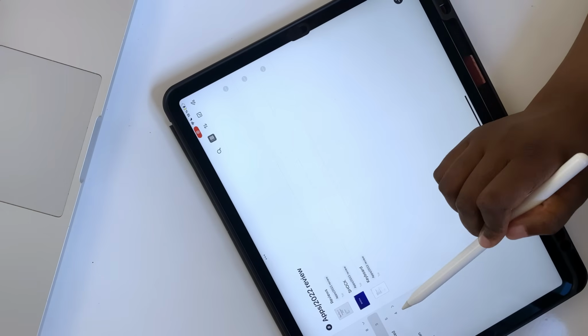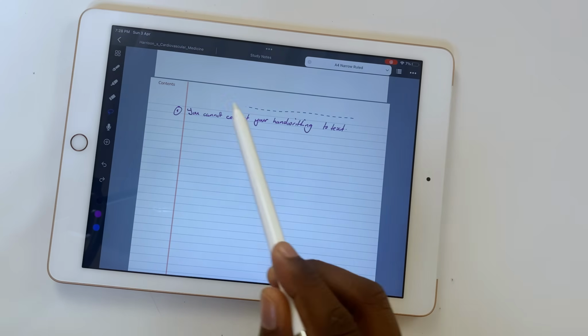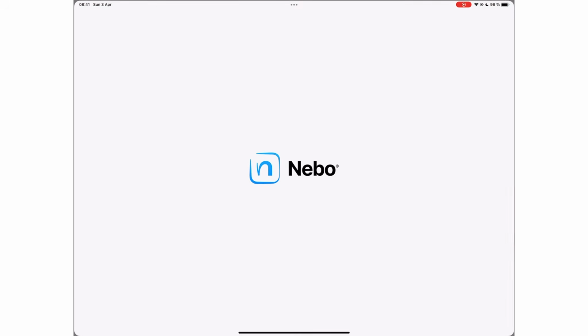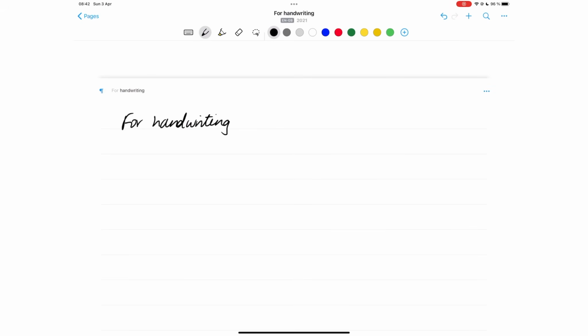Of course, Notability does a few things better. Noteful does not do the following. It does not convert your handwriting to text. I don't convert sections of handwriting to text. I tend to convert complete documents. That is why for my handwriting conversion needs, I always use Nibble instead.